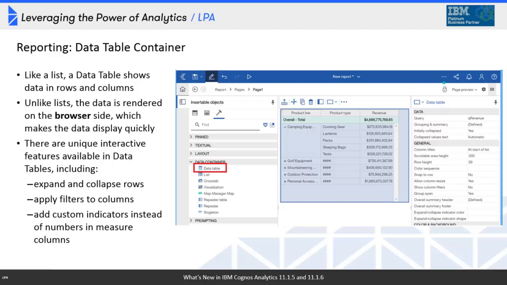Now, this browser-side rendering has some pros and cons. The pros are it can be very, very fast and very, very interactive. Interactive by, for example, adding filters on the fly, expanding and collapsing the groups that are defined in the data table are examples of this kind of interaction. The con is that a data table is only supported in HTML output.